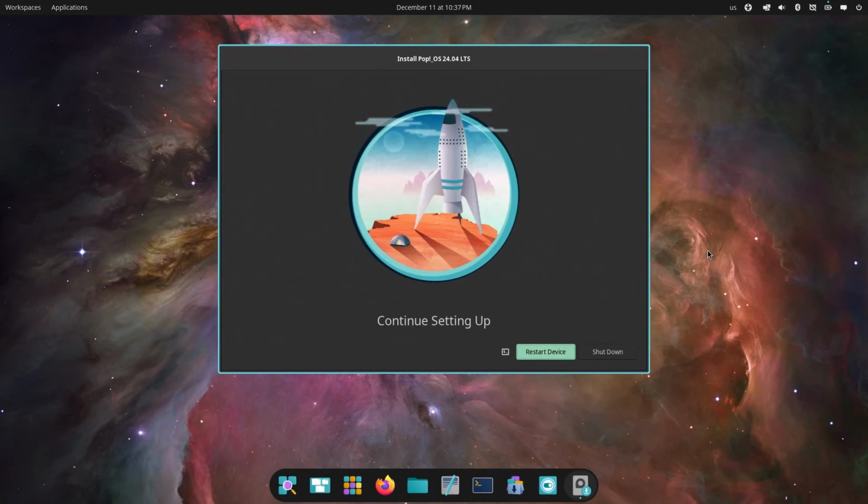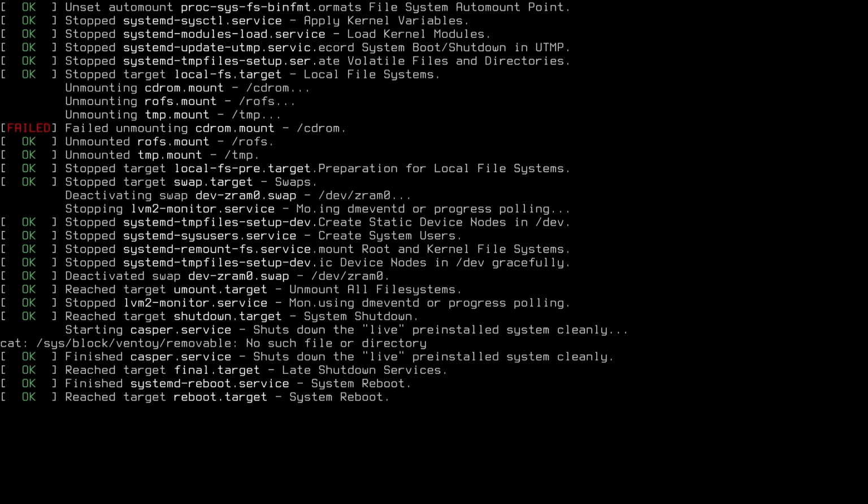All right, that just took a couple minutes, and after the installation is complete, we'll just click on the green Restart Device button. Anything we do in this live environment before we reboot into the actual system will be lost when we reboot into the actual system. So I'd recommend just restarting as soon as it's done. We'll see the live system shut itself down there.